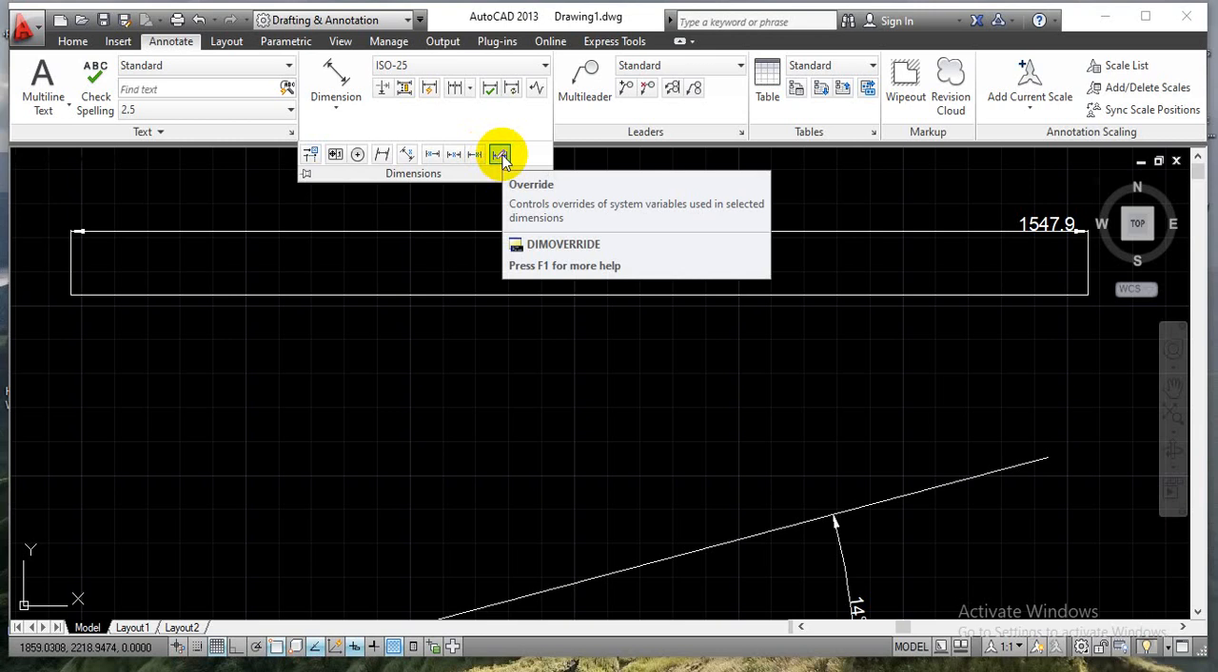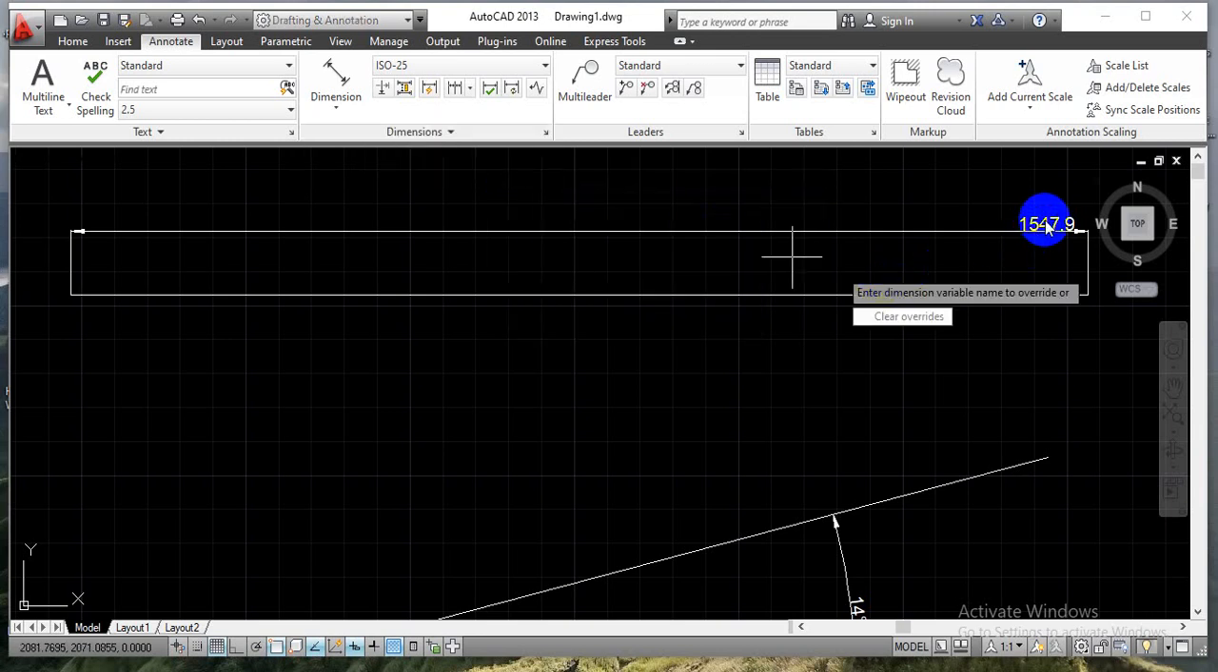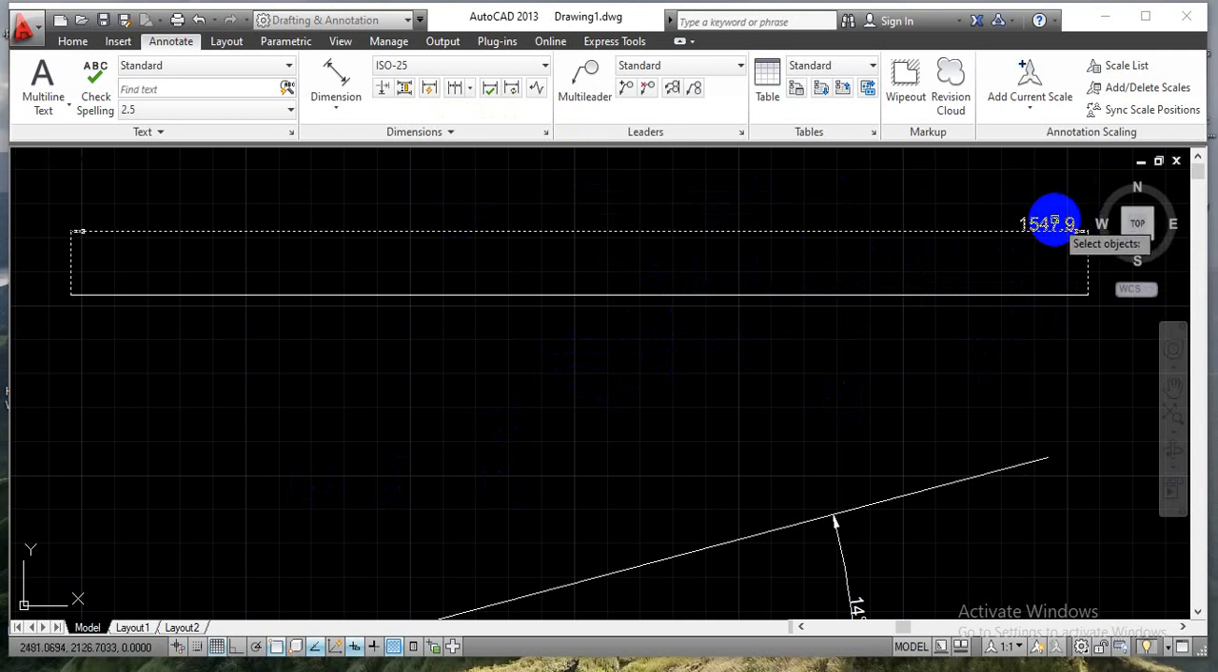The last option we have is override. If I click over this override option and select this option, and then select this object, you can see the change. It will get overridden to the previous one.